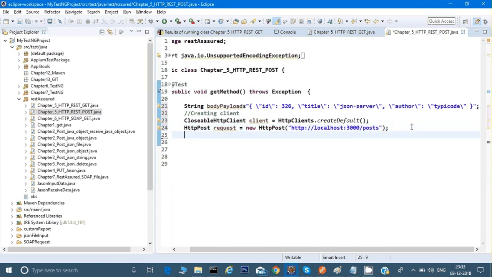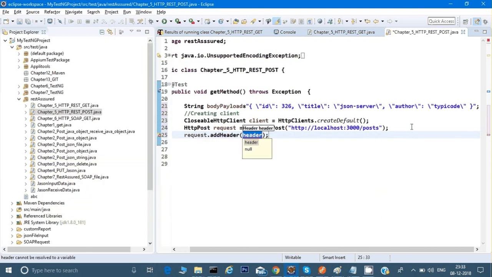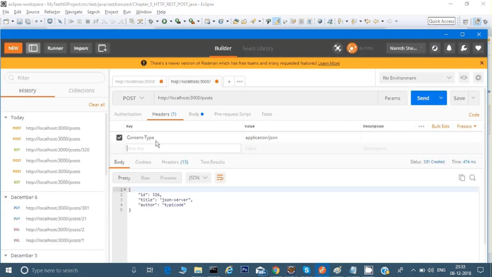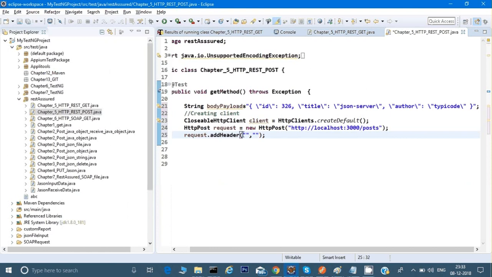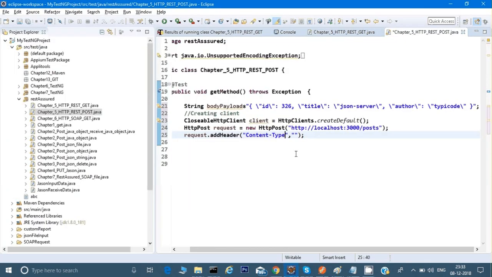Now we have created a client, we have created a URL, and now I just want to add the header. And in the header, what should I give? I will give the same thing which was written in my Postman, that is Content-Type. Let me paste it, application/json. All right, so I have added the header.